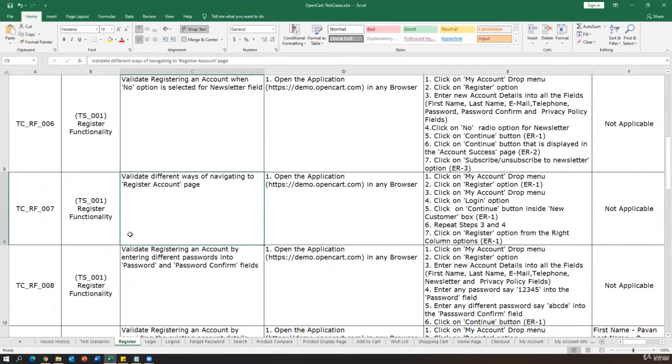To get to the register account page, there are multiple navigations we can do. Here we just do it only from the my account register option. Apart from that, we also have multiple options. So validate different ways of navigating to the register account page. We just open the application URL, and the steps you have to follow are: my account, register option, and then my account drop down menu, login option, and then we can continue. So these are the 5, 6, 7 steps we can do. Multiple options are provided here.